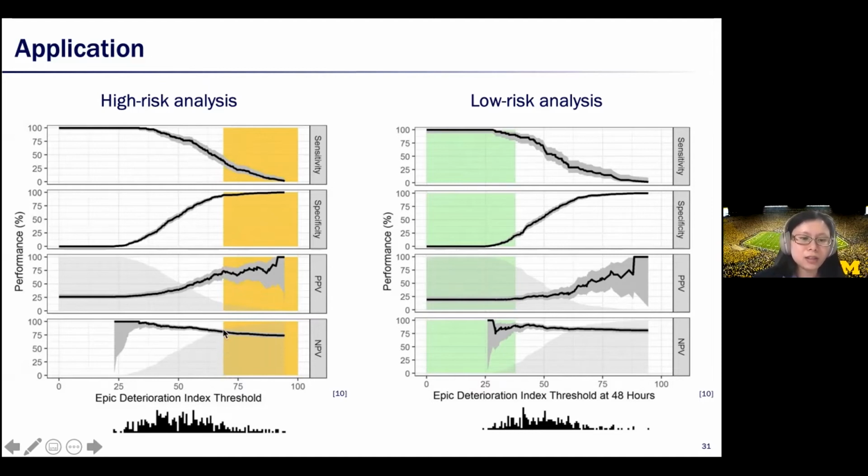At this threshold, we see that the positive predictive value is 74%. This means that clinicians need to evaluate 1.4 patients to find one true deteriorating patient. And at this threshold, the sensitivity is 39%, not high, but better than not having a model.